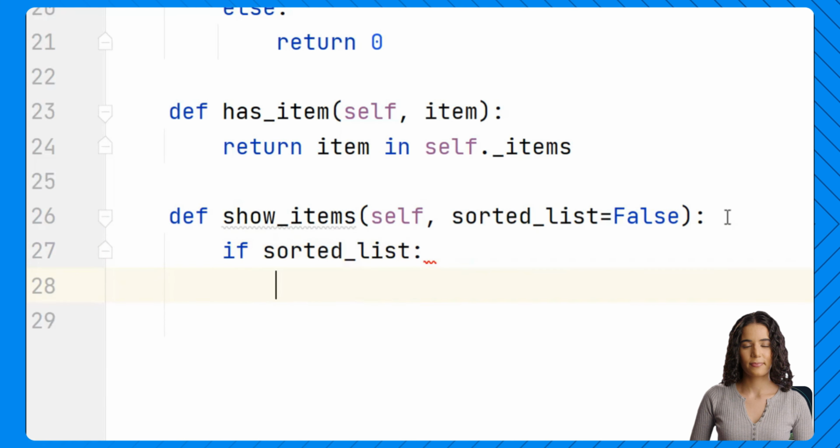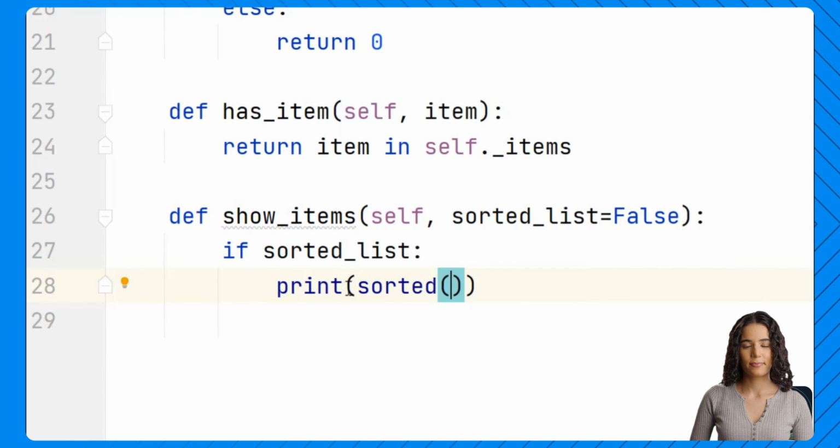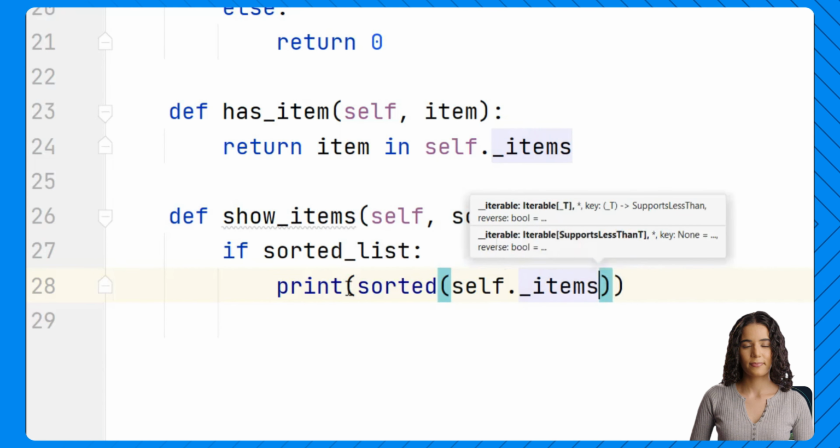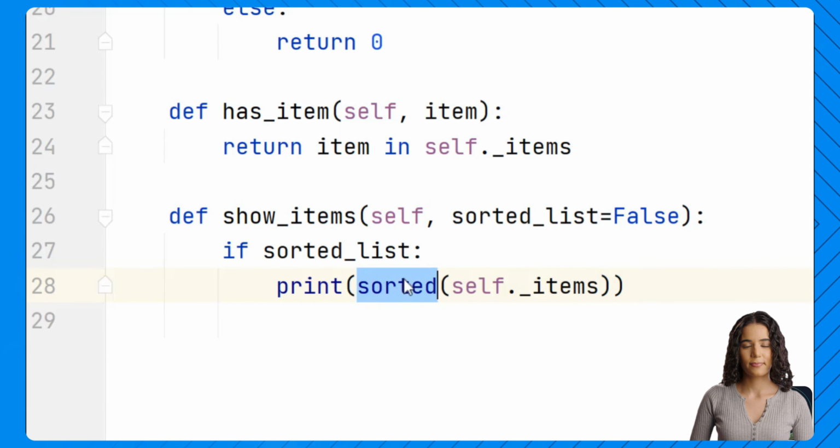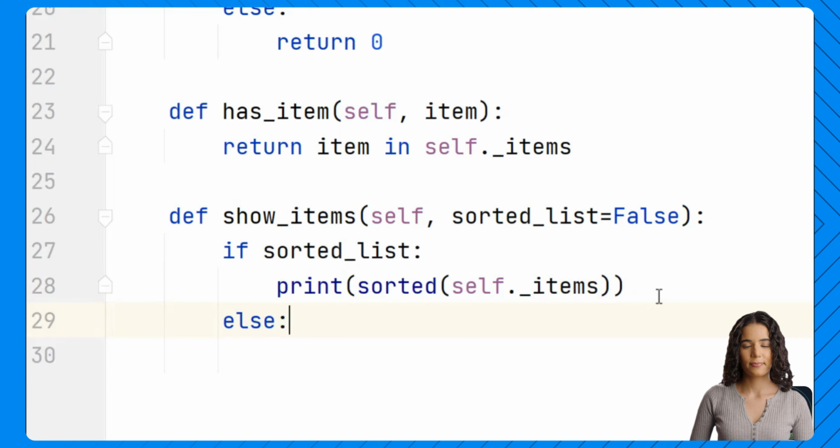So we say, if sorted list is true, we don't have to compare this to the truth value because this is already true or false. Then what are we going to do? Well, we are going to print a sorted version of the list of items. And this is how we can do that. With the sorted function, we get a copy of this list sorted in alphabetical order since we are storing strings. We're getting a copy. We're not modifying the list at all. This function is different from the sort method, which does mutate the list. So you might want to read more about the differences between the function and the method.